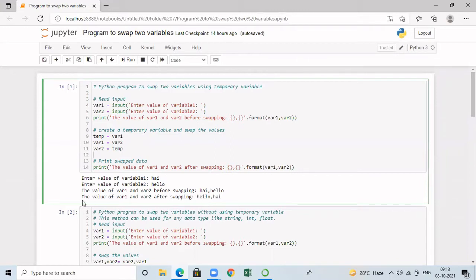If you see the output, you can understand that hi and hello are swapped. So we are getting the messages hello and hi. This method can be used for swapping any data type like string, integer, float, and so on. The main drawback of this method is that it involves the use of a temporary variable. Now let us see the second method.